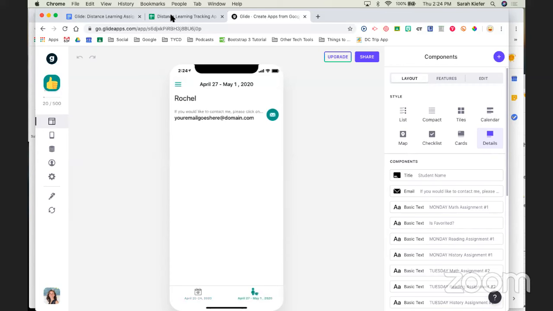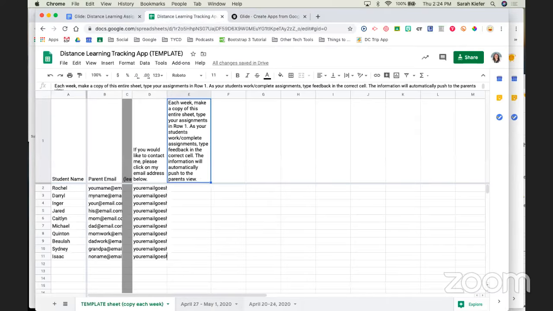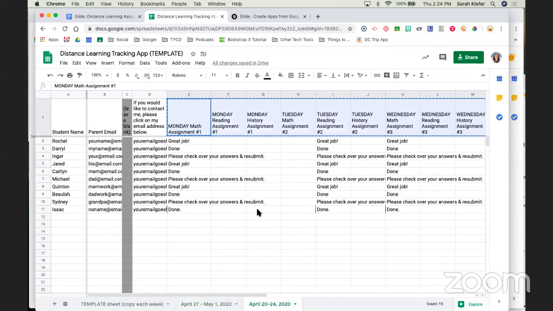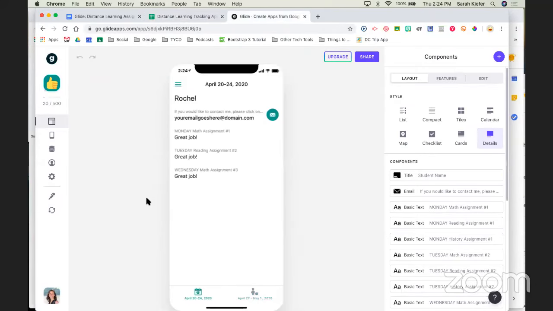The other cool thing about this is if you don't have anything filled in on any of the assignments, it doesn't show up. So if we go back to the previous week, you can see that I have some things filled in and some things not filled in. You're only going to be able to see Monday math assignment 1 and Tuesday reading assignment 2. Those are the only things that are going to show up for those students, because those are the only things that I've checked, that I've graded. So you're not adding in absolutely everything. Parents are able to see what you have made comments on.